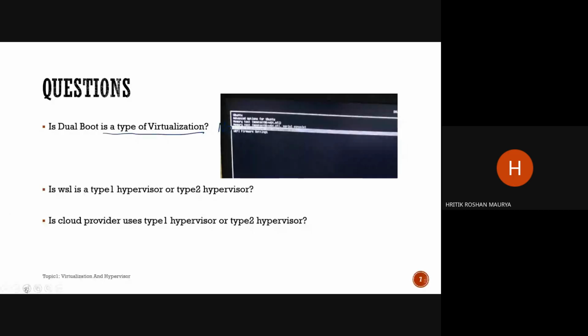Then the next question is, is WSL a type 1 hypervisor or type 2 hypervisor? There are two versions of WSL, WSL1 and WSL2. This is the type 1 hypervisor. It is nowhere mentioned that it is type 1 or type 2, but they say there is some compatibility layer. So I was not able to classify it between type 1 and type 2. There are some compatibility layers, so that is different.